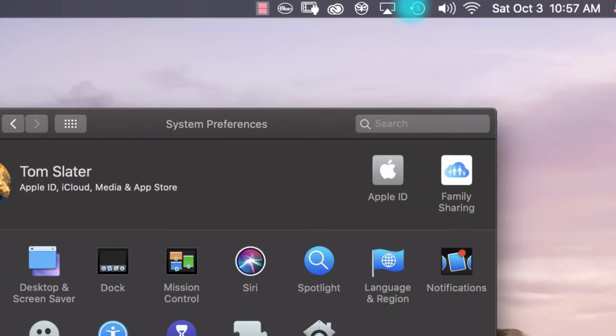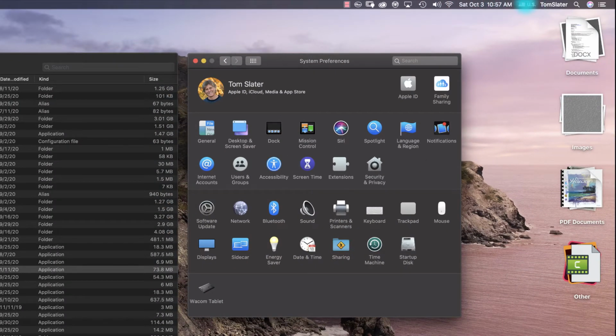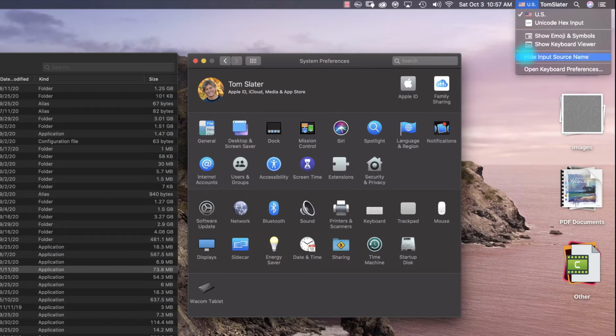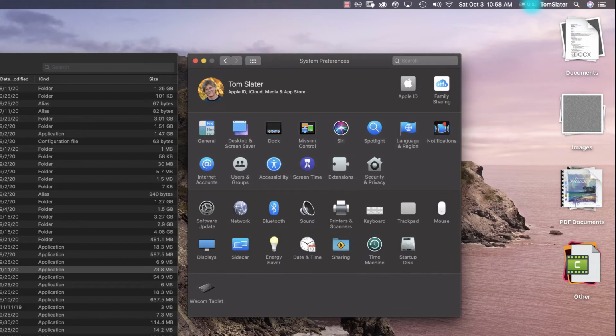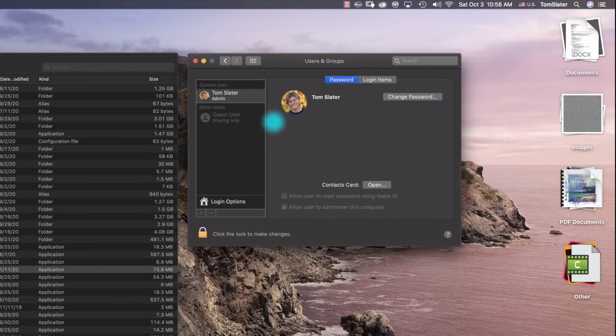Moving to the right of our status menu icons is this US flag, which is tied into the keyboard preferences, and that's a dedicated video. There's a lot to say about the keyboard. And then next to the keyboard is the user, which is me. Again, another dedicated video on adding multiple users. This would jump us down here to users and groups, like so.